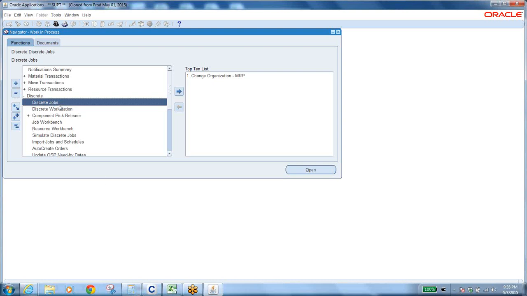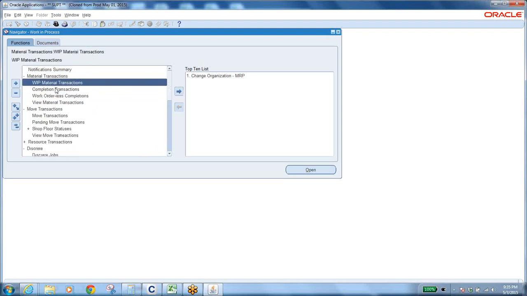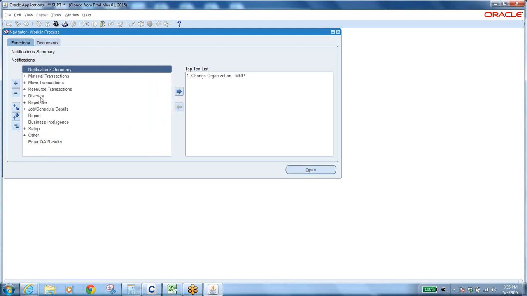Now let us go to manufacturing. We have seen the simple cycle of creating a discrete job. Then we complete one by one operation by performing more transactions. When you conclude that all the operations have been completed, then you go for the completion transaction, with which we are going to get the finished product. A couple of things are to be considered as a part of this.